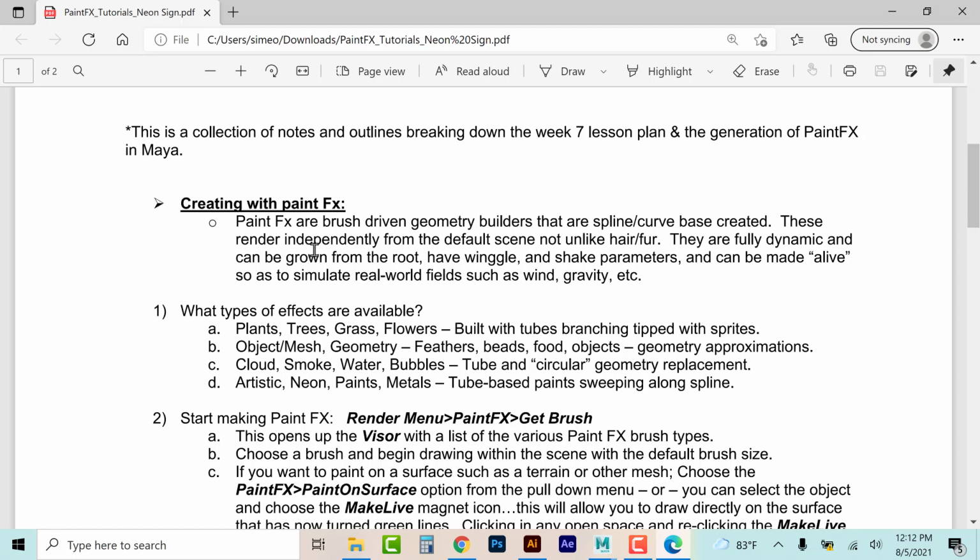It basically says, what is PaintFX? PaintFX are brush-driven geometry builders that are spline or curve-based in their creation. So basically, you can draw curves and paths and have a PaintFX attached to it. Let's say you want to do a line of trees. You drag a curve using a PaintFX brush for a tree, drag it along the ground, and it will actually grow trees subsequently. These render independently from the default scene, not unlike hair or fur.